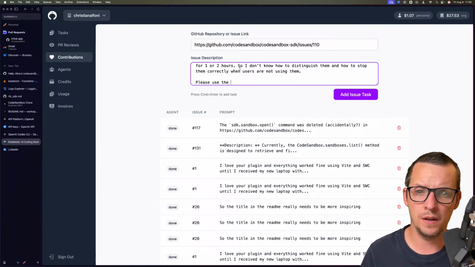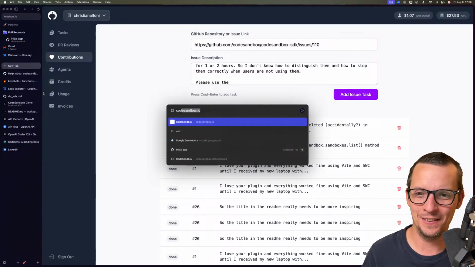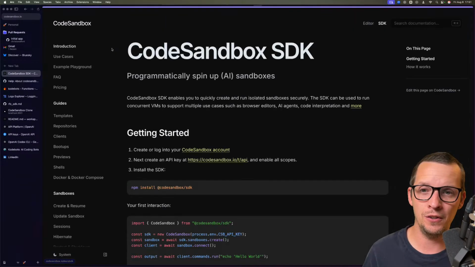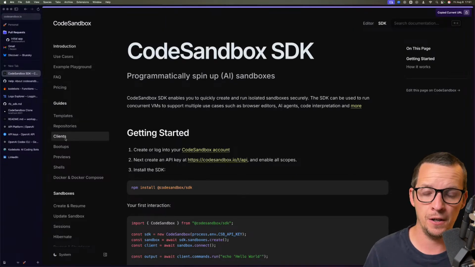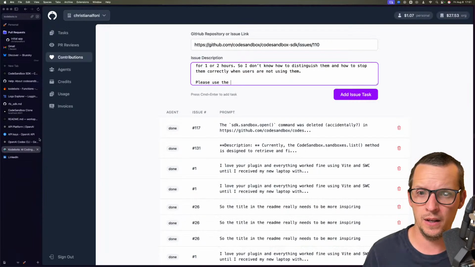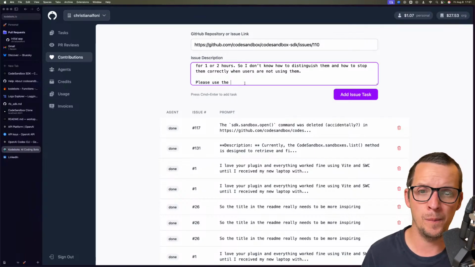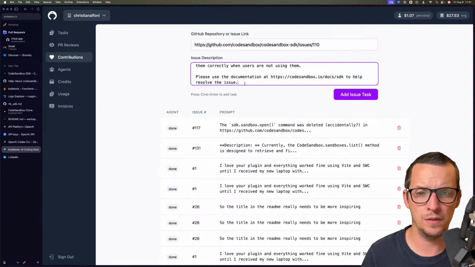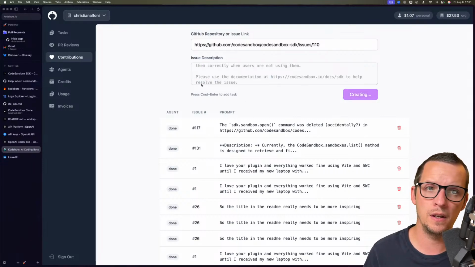Please use the, what's the docs? Code Sandbox SDK docs. So what we could have done here is add a Claude MD file into our repo to help with this. But now I'm just gonna add it here. Documentation and resolve the issue. Okay, add issue task.